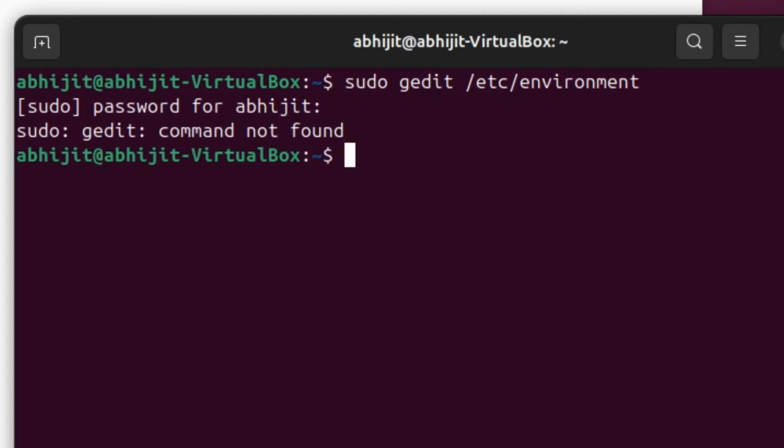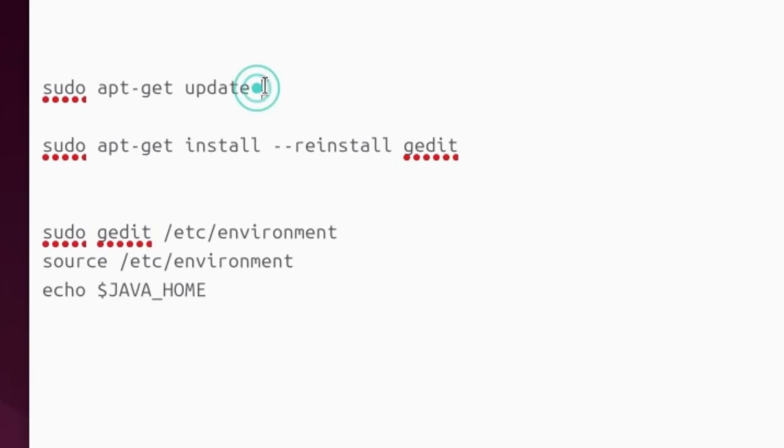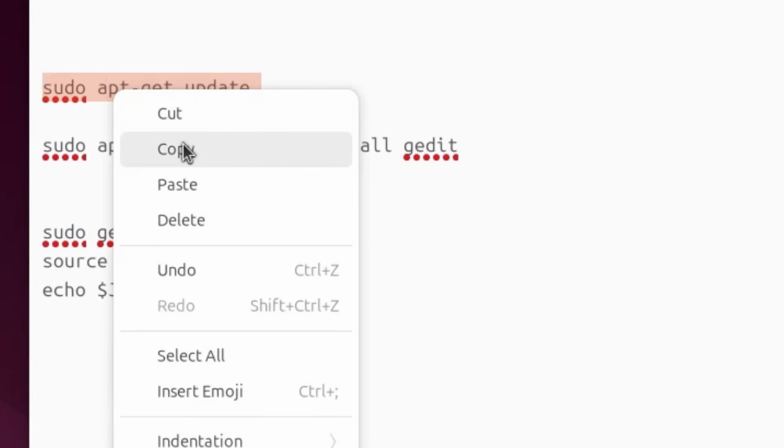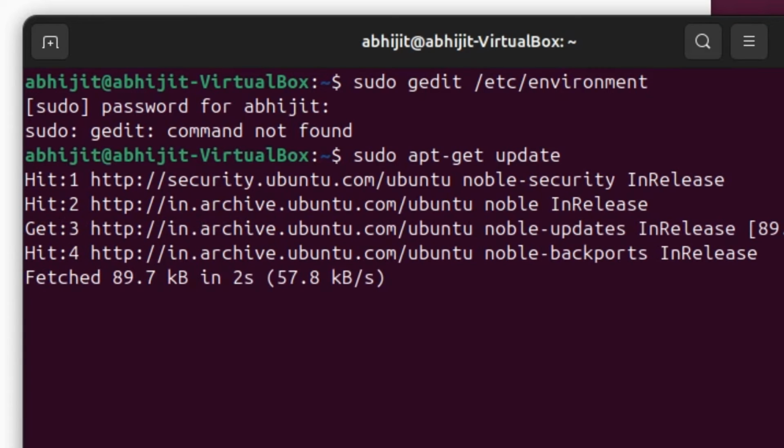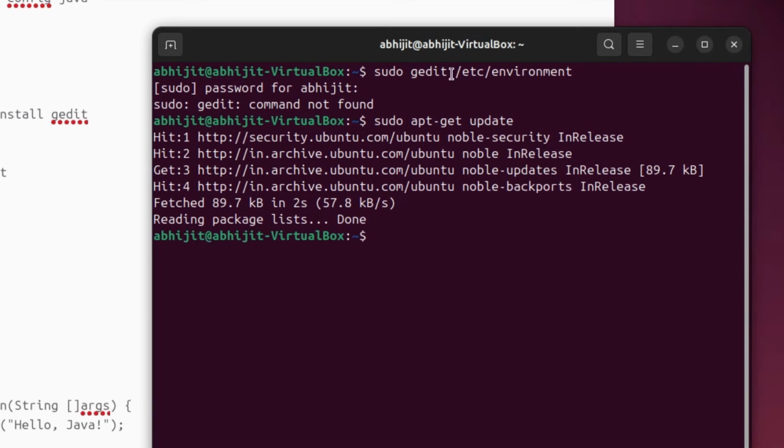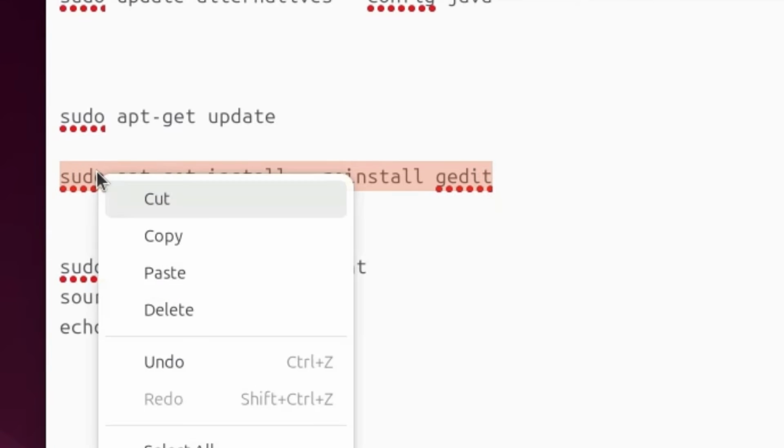Type your password and we got this error because we need to install this. So I go here, copy this and paste sudo apt-get update. It takes a few minutes or a few seconds, so be patient. If you did not get this error, then go with our next step and reinstall this.